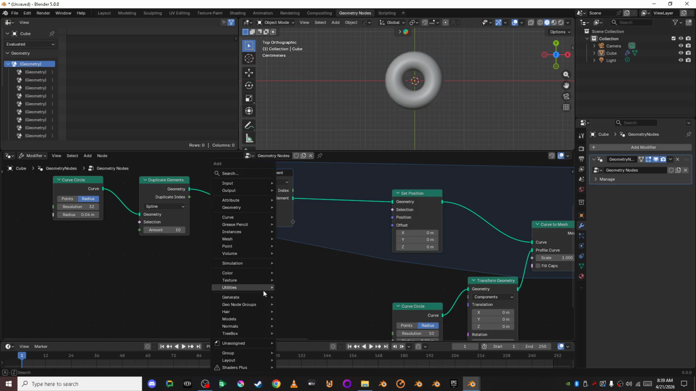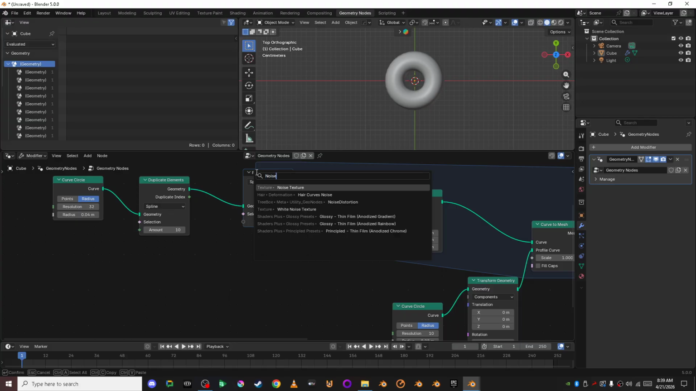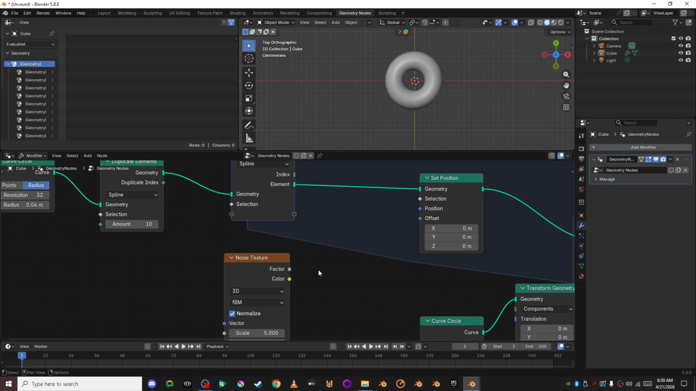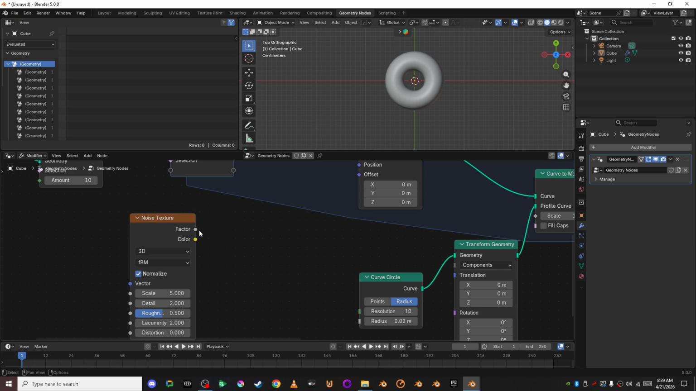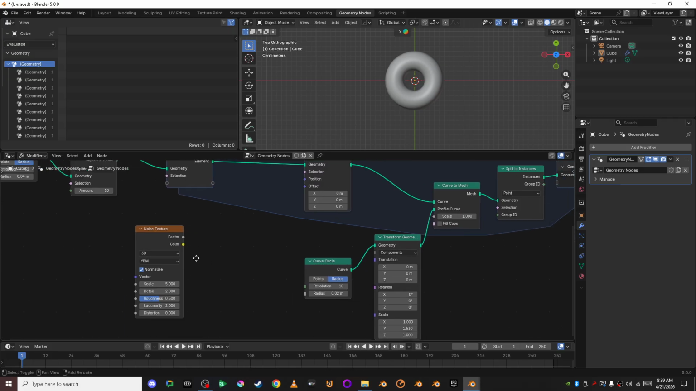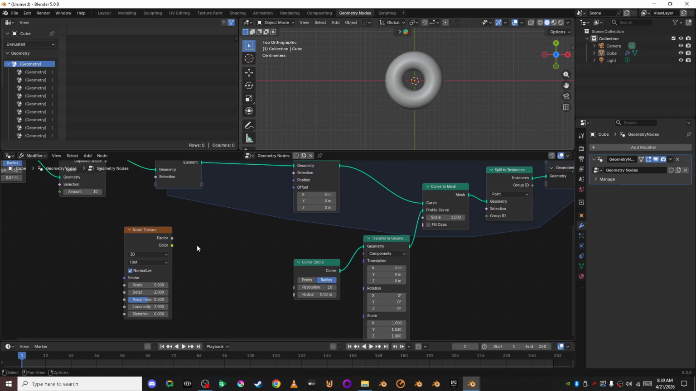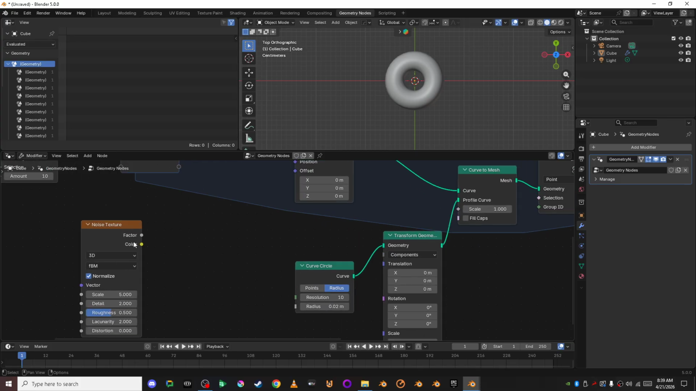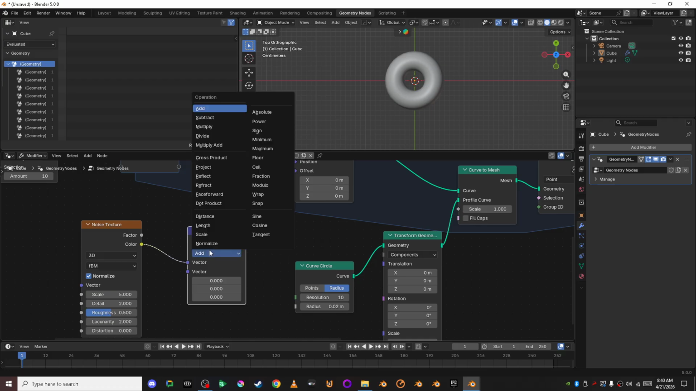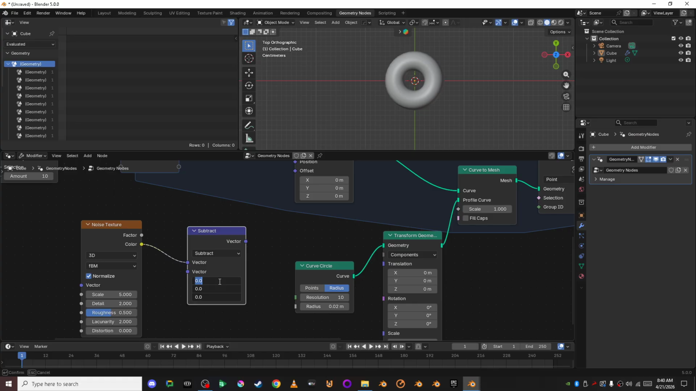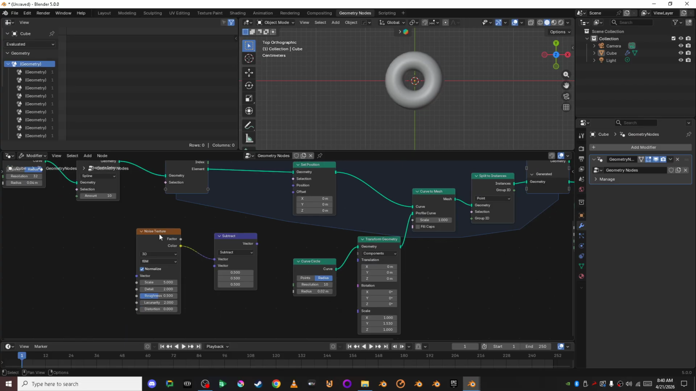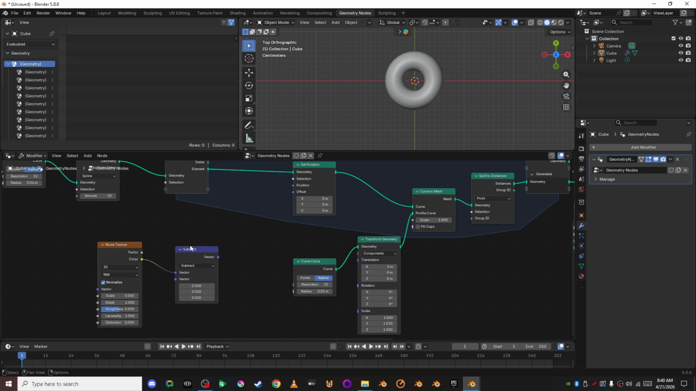Bring the noise, Shift A, search, noise. So we got this noise here. This color output is 3 dimensions. So we go color, then we want to add a vector math, and we'll go to the add to the subtract, and we're gonna go 0.5. Because if we don't do that, things are gonna go crazy.